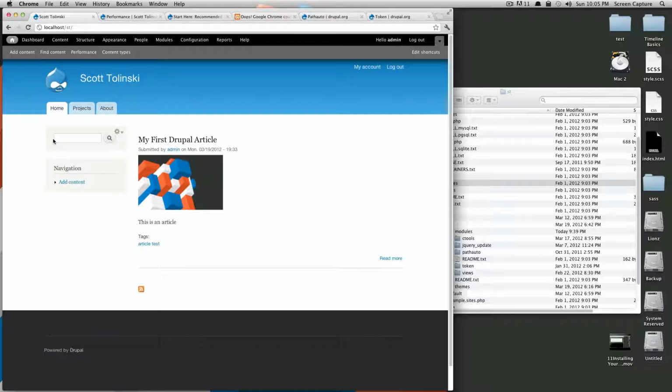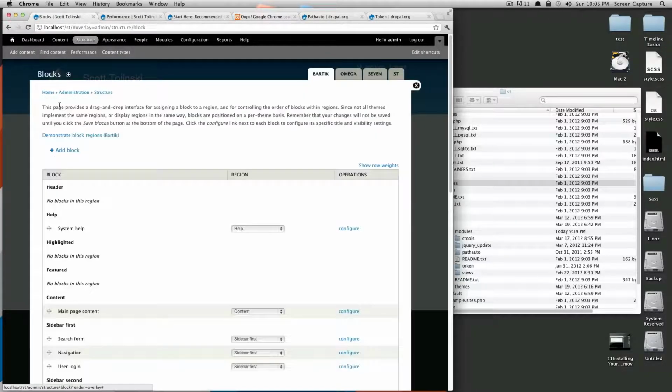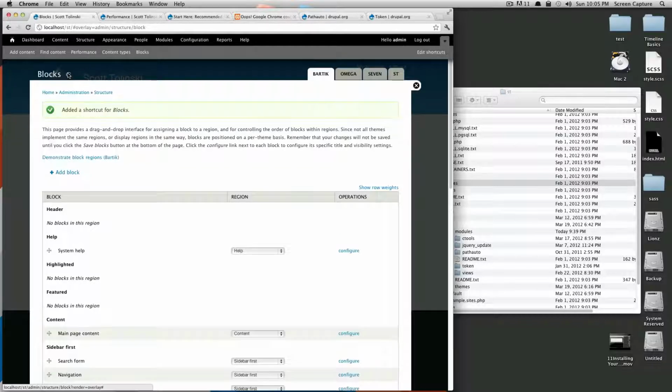First off, let's get into our blocks screen. This is under Structure, Blocks. And while I'm here, I'm going to add this to my shortcuts because I'm going to use this all the time. Here you can see you can add a block. If you just want to add a block and put some content in, you can just do that.